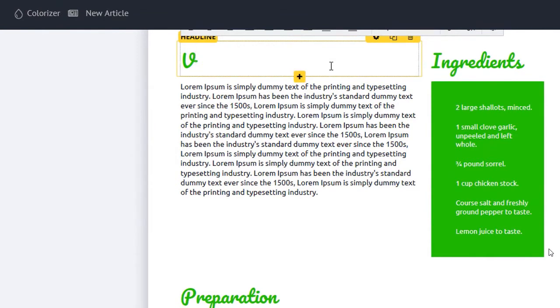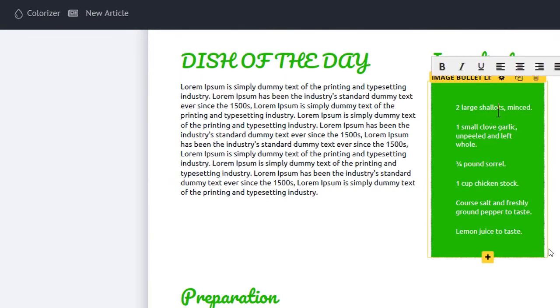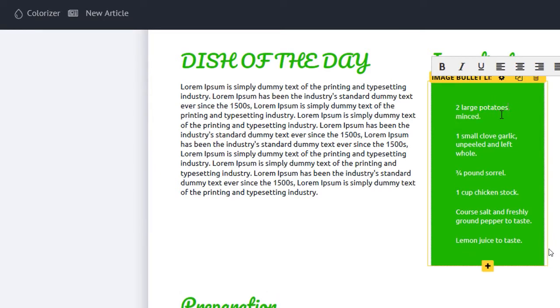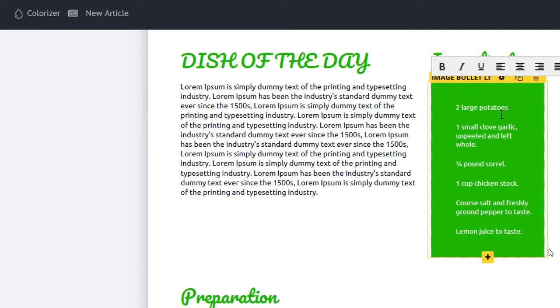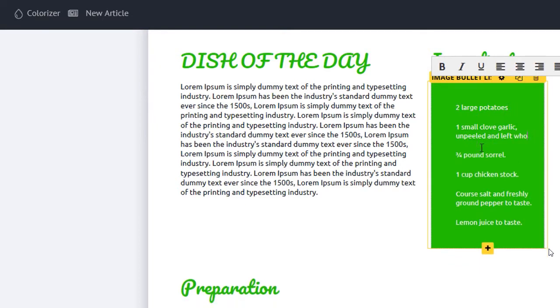And you can really customize it. So we've pre-designed them for you. So dish of the day. How about dish of the day? Ingredients: 2 large shallots minced. Well, no, I'm going to say 2 large potatoes. Potatoes? How do you spell potatoes? 2 large potatoes, 1 cucumber, 5 tomatoes, and you get the point there, right?